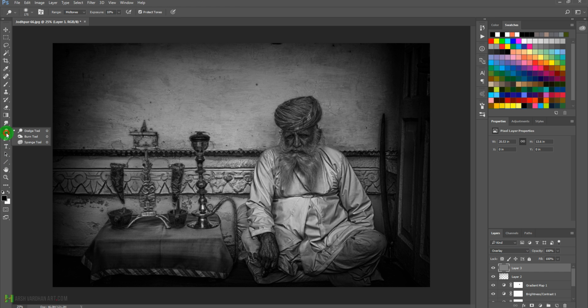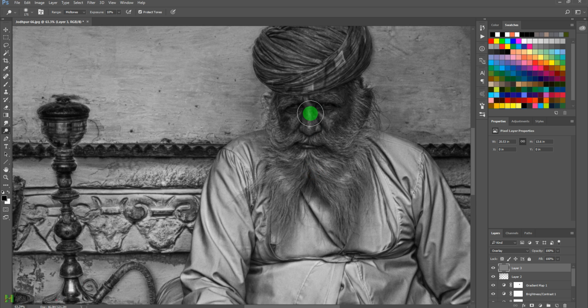Come to the dodge tool, select this dodge tool and exposure to be 10%, and zoom into the image, make the size of the brush smaller, and start painting wherever you see the highlights or the light area, or whichever lighter part you want to make more prominent. So we can adjust that as well.